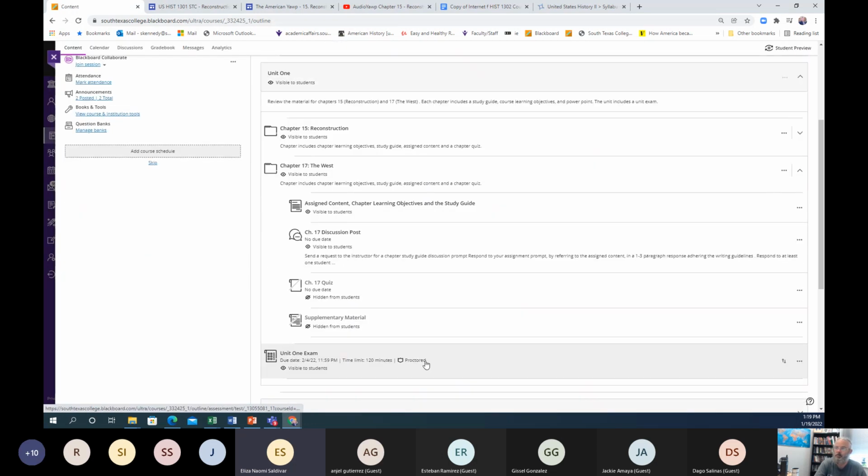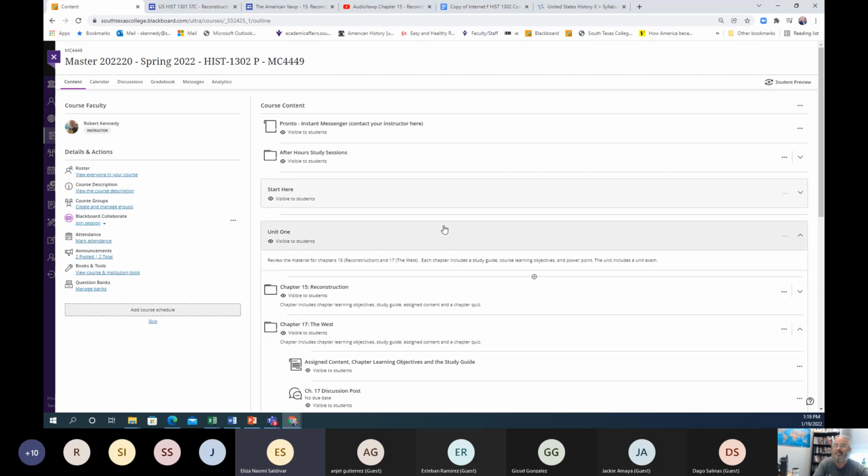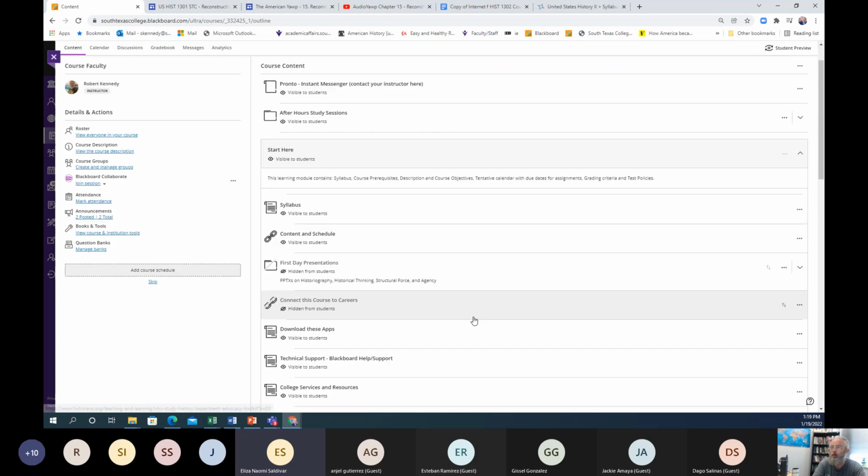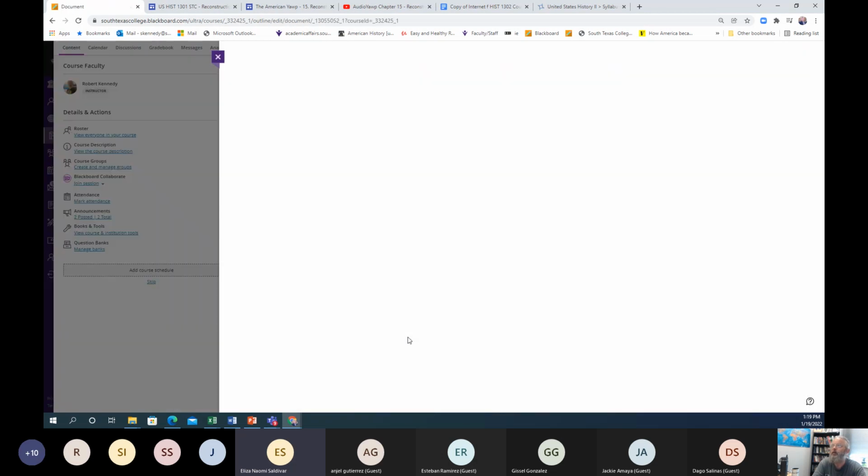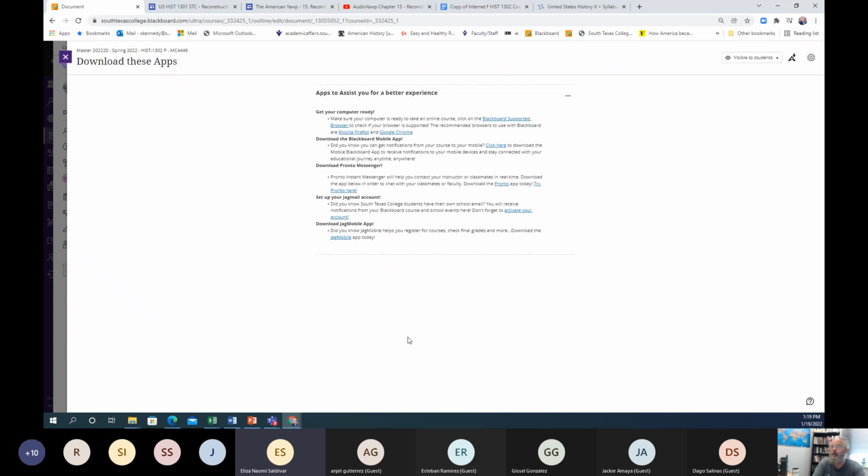So the unit exam is located here. You need to take it through Lockdown browser. If you're unfamiliar with what Lockdown browser is, today, please take the time to download it to the computer that you'll be using for this semester. All the computers here have Lockdown browser. So if you'd like to use a computer here, you can use that.